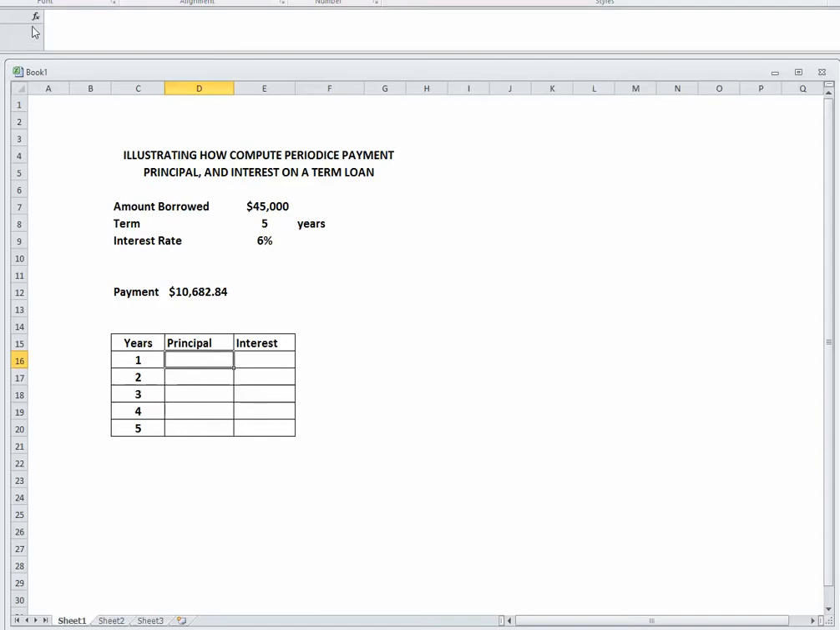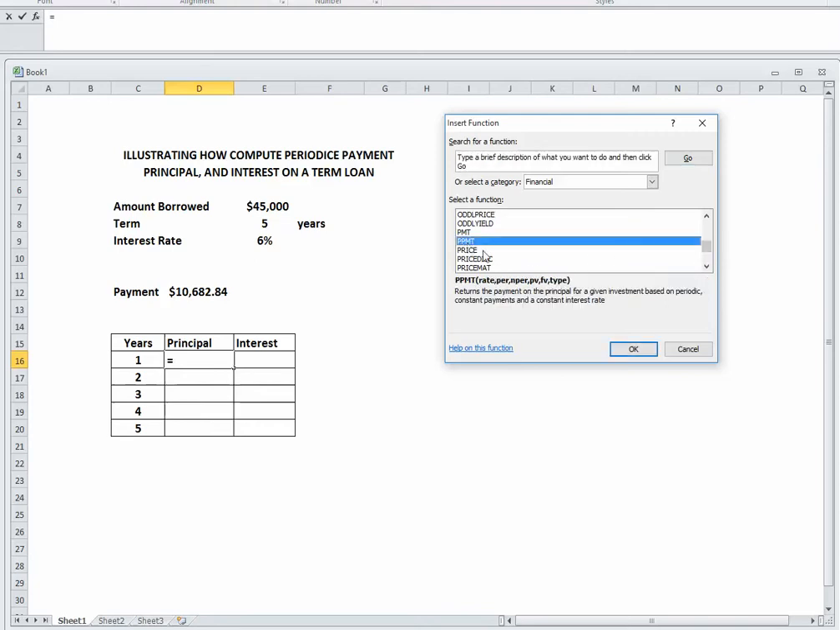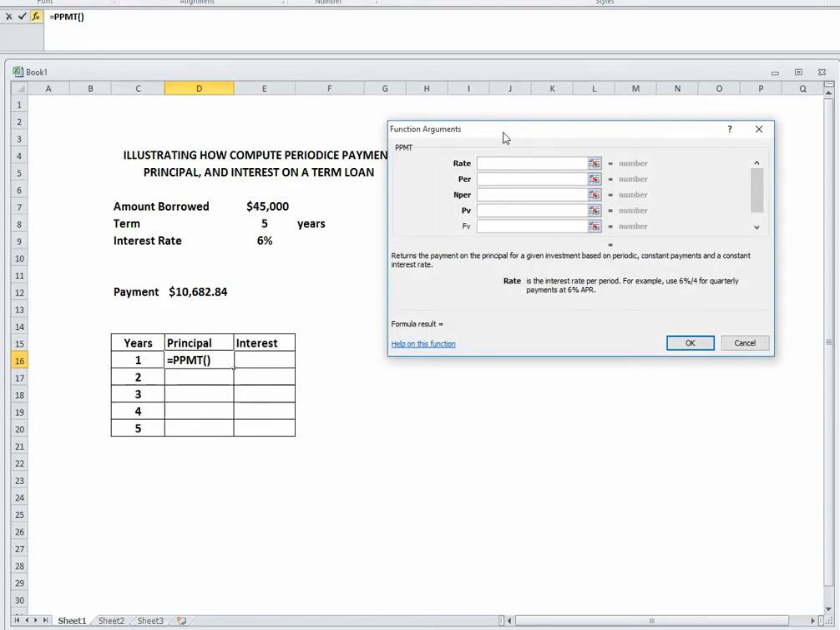So we're going to insert a function. And what we're going to do, we're going to go to financial, and this time we're going to go find one that says PPMT, and that stands for payment, principal per payment. Right? When I click it, it gives me a dialog box.